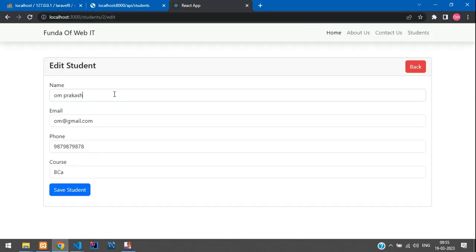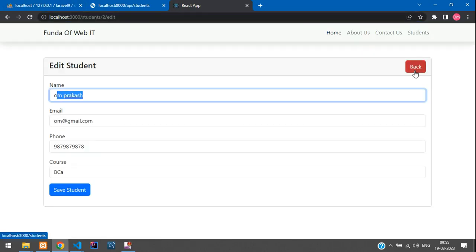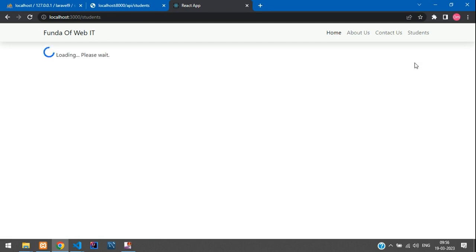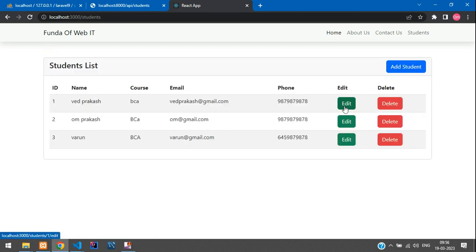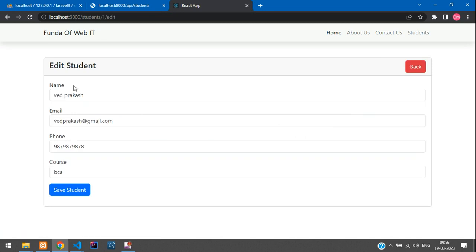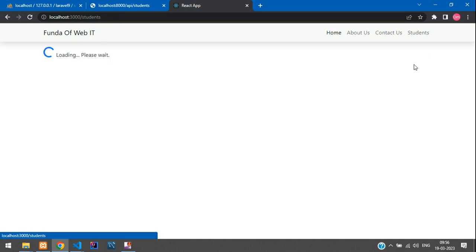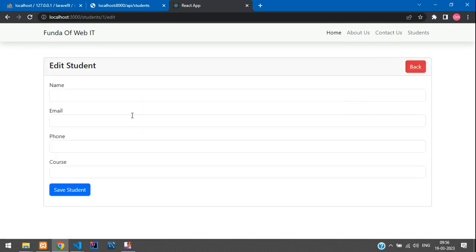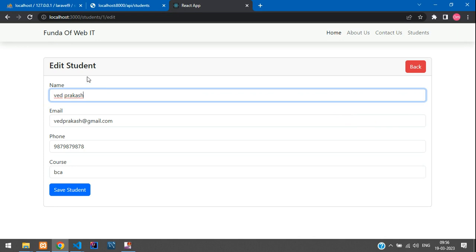So refresh. Perfect. So we got the data, guys. That is ID number 2, Om Prakash. Let's go back on the students, and I will go with the ID 1 here, and it says Ved Prakash. Cool. But we didn't see whether the data is loaded or not. I mean, we need to show a loading part. So once you click here, edit, data has not come in the meanwhile, but later it came. So we need to add a loading part for that.